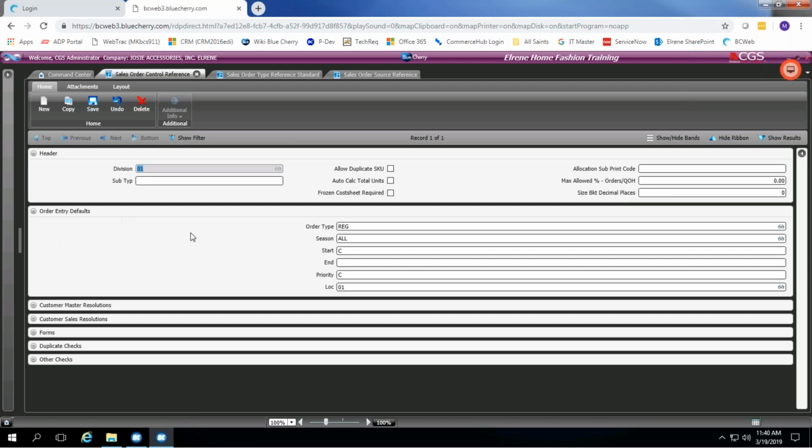Then you have your order entry default. So as of right now, if I start creating a new order, it's automatically going to be a type regular. So why don't I change that to DOM, for example? Let's say majority of your orders is domestic from the warehouse. So maybe that's going to come handy.